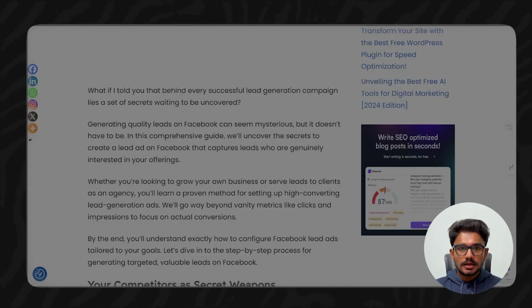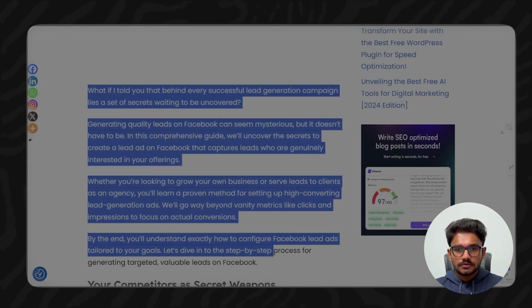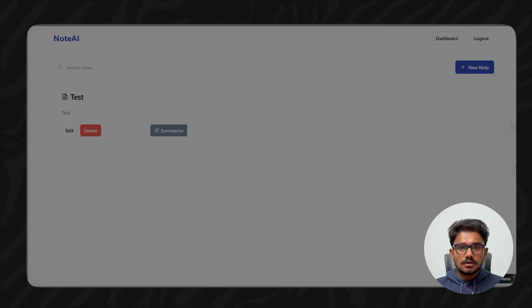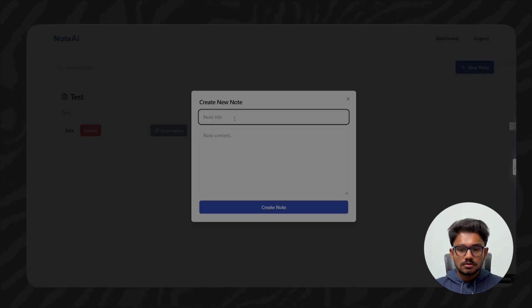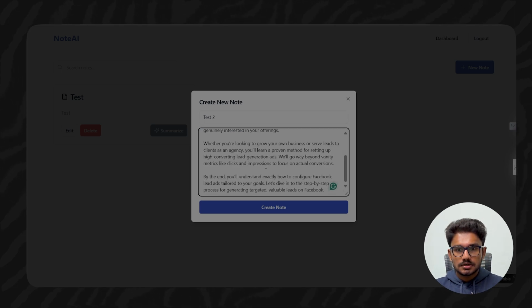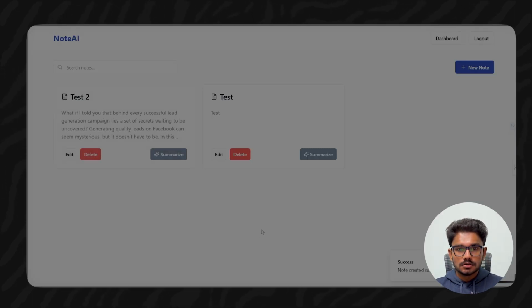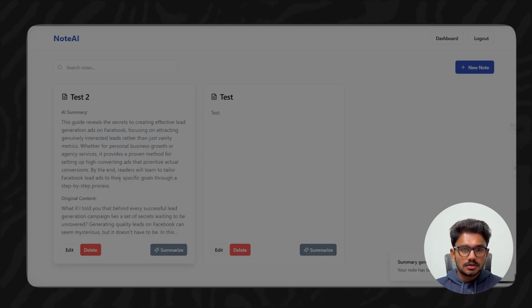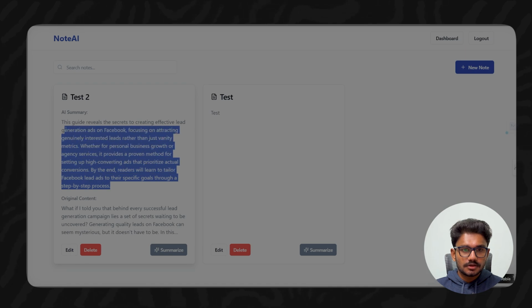Okay, I'll try to copy something. I'll copy this from my website, and I'll add a new note. This is going to be, let's say, test 2, and I'll paste in the content here and click on create note. So this has been created. Let's click on summarize, and let's see whether this gets the summarized text from the OpenAI API or not. Okay, yeah, we got the summary from this.